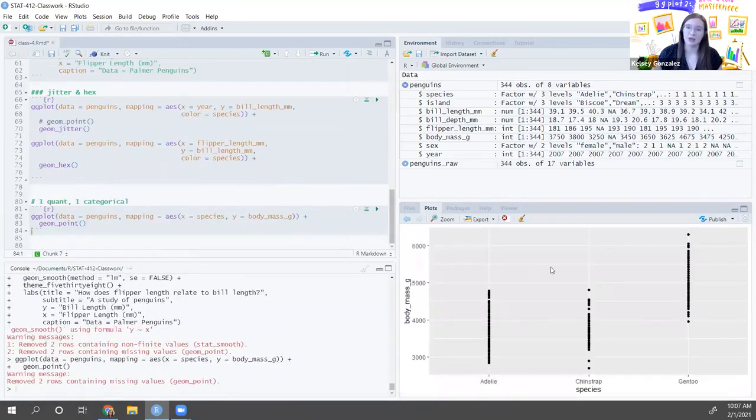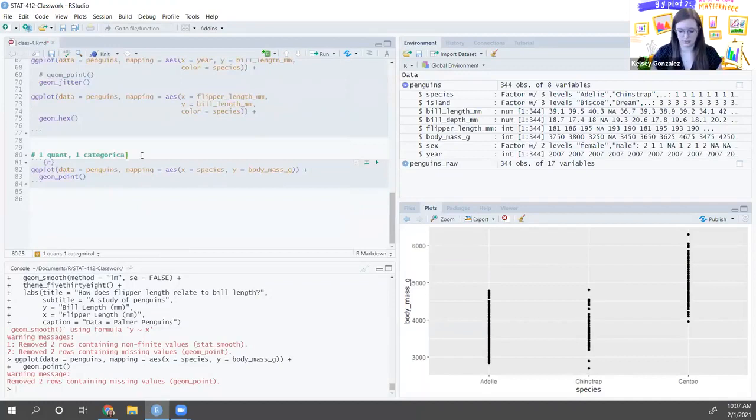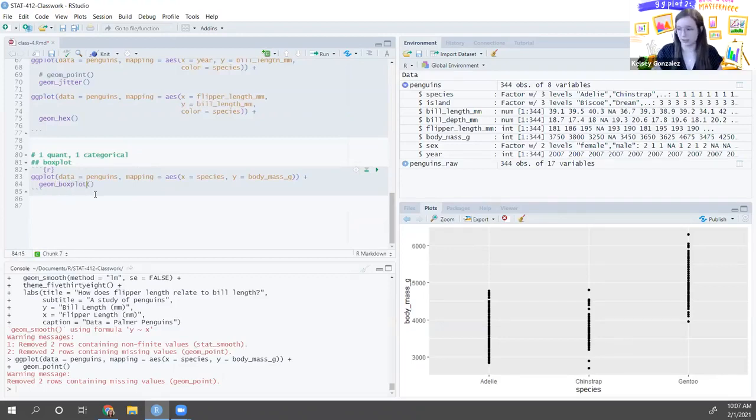However, we have that issue of overplotting that we talked about earlier. We could do geom_jitter so we can get these points spread out, but really, what I'm actually asking often is what's the distribution of these variables? So the first thing I can do is a box plot. So instead of a geom point, I can ask for geom box plot.